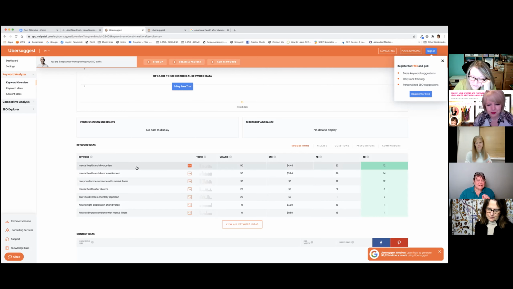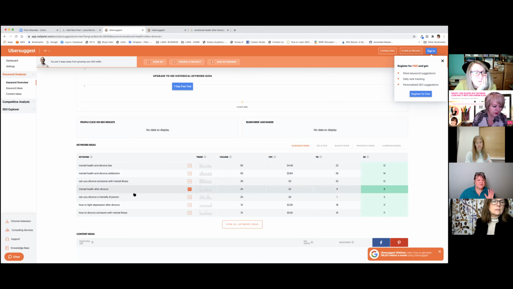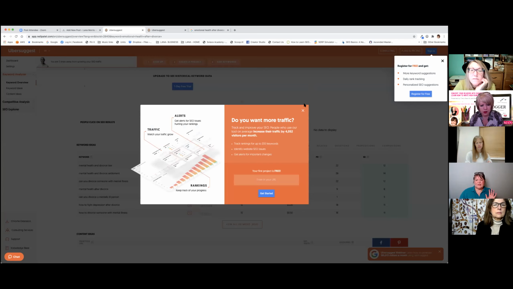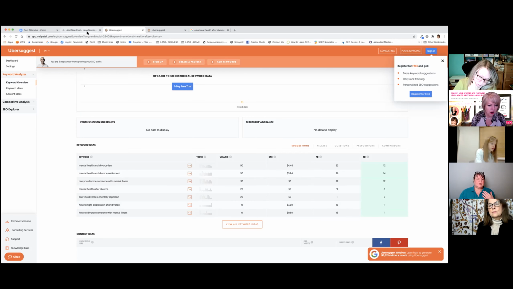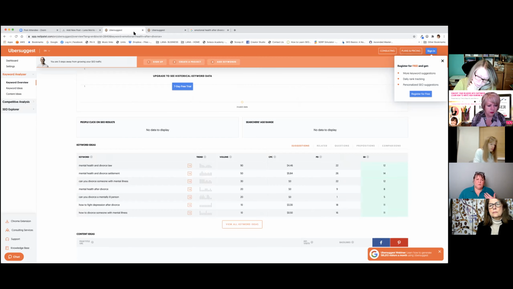So let's have a look at these keywords. So we've got mental health and divorce law, mental health and divorce method. Can you divorce someone with mental health after divorce? Can you divorce a mentally ill person? How to fight depression after divorce? How to divorce someone with mental illness? Now, I would say that the one that's probably most relevant is how to fight depression after divorce. Because think about the context of the blog post. We're looking at what the emotional effects are. So that particular keyword, or that statement, sits quite nicely.